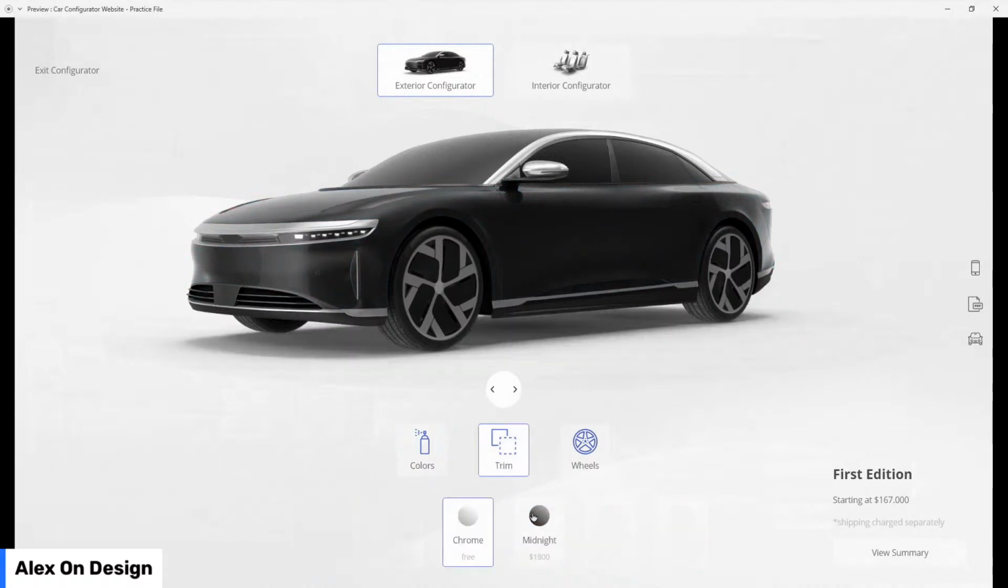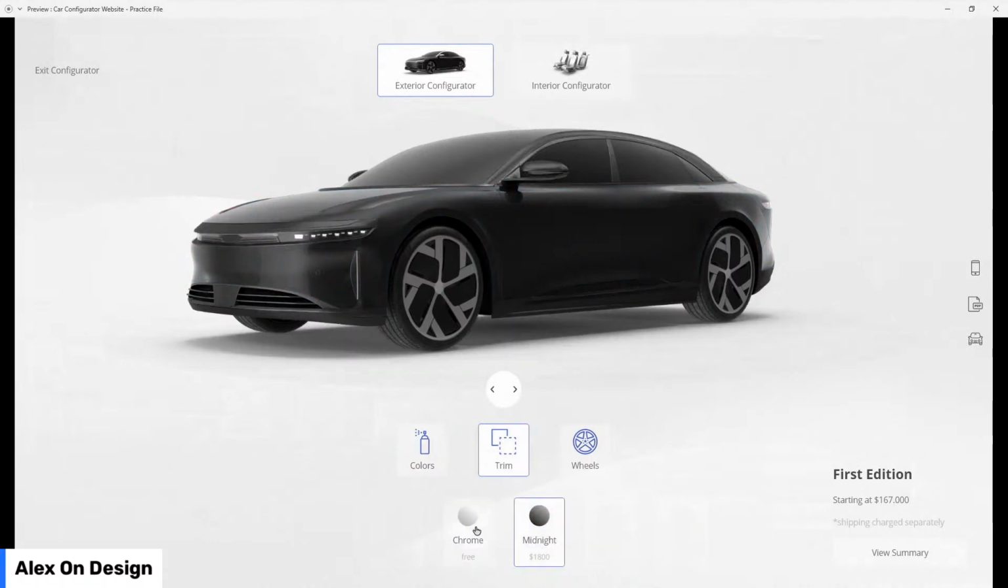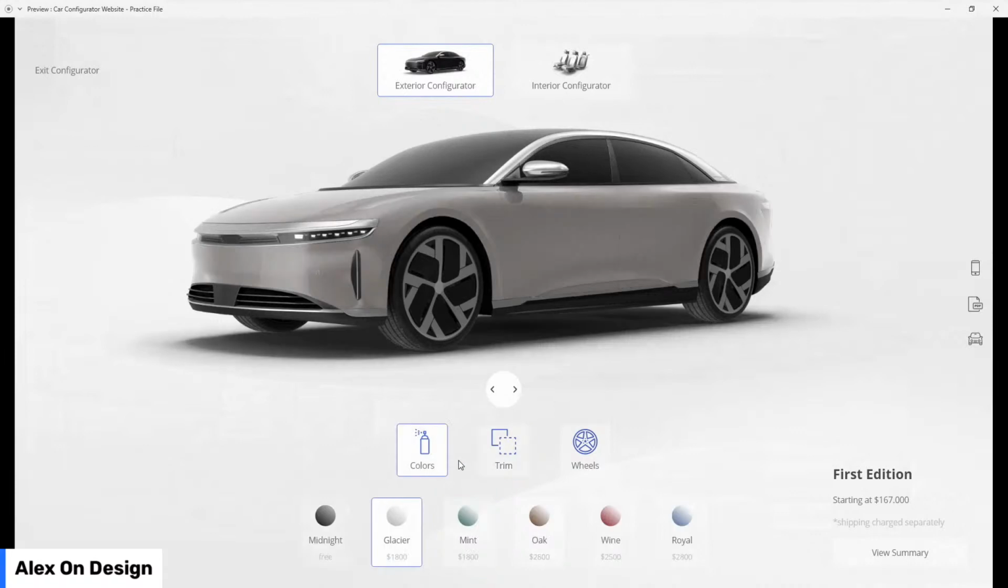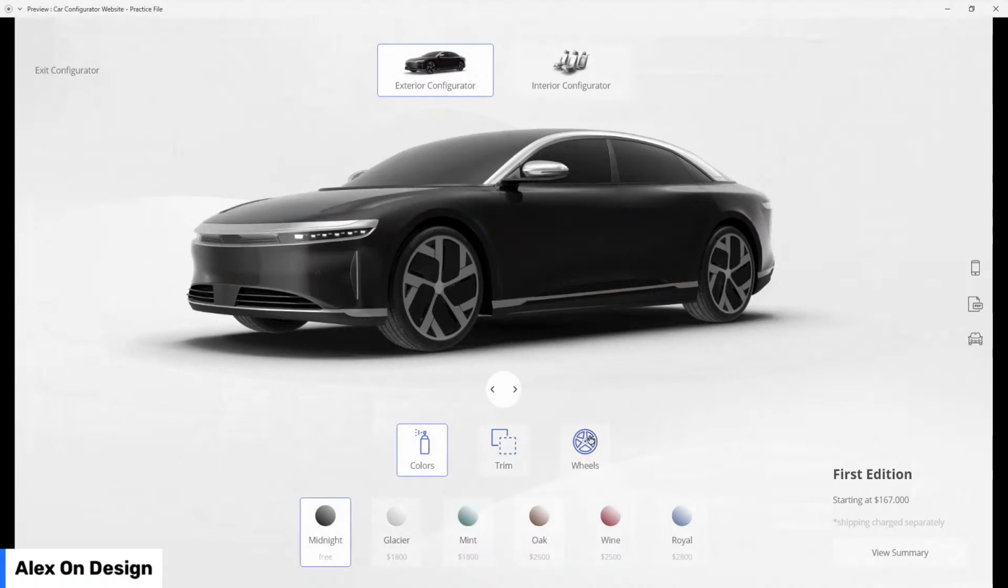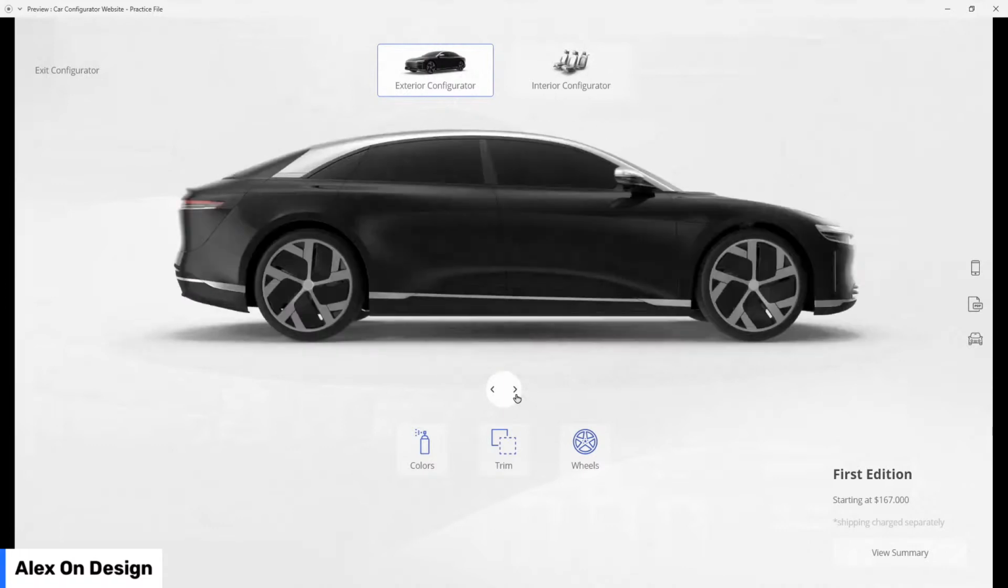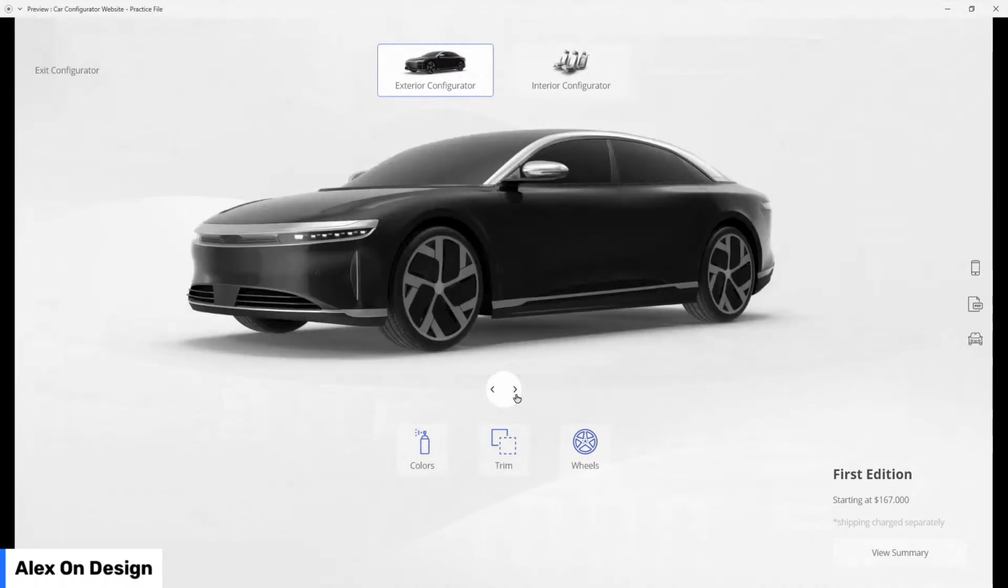So now if I switch to trim, everything works in trim as well. And if I switch to wheels, start sport and switch between them, if I click here, then here, if I go back, it's going to keep the same settings. So just make sure to pay attention to go back to the default state. So once again, all of the colors work, the trim works, the wheels work, and when I click here, it's going to exit out and go back to this preview mode. So now we can rotate it one more time all the way around and preview our car.